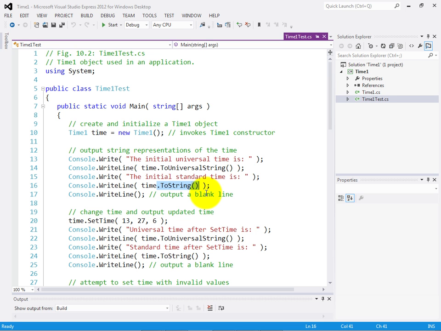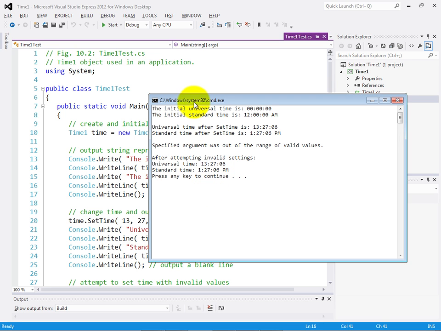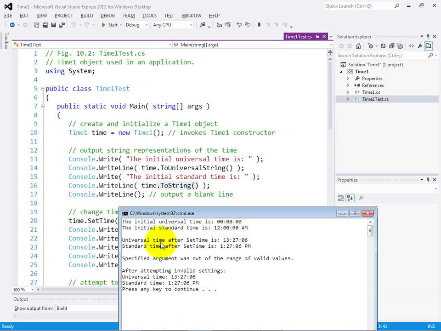So let's go ahead and take a look at the output so far, and we're talking about just these first two lines of the output, and you can see that when we created the Time1 object with the default constructor, automatically it set the integers to 0, and for the universal time we simply display the value or return the value of the hour, the minute, and the second respectively in the format that you see here. And for the toString method, remember that we format the time into 12-hour clock format, so all zeros for the time represents midnight or 12 a.m.